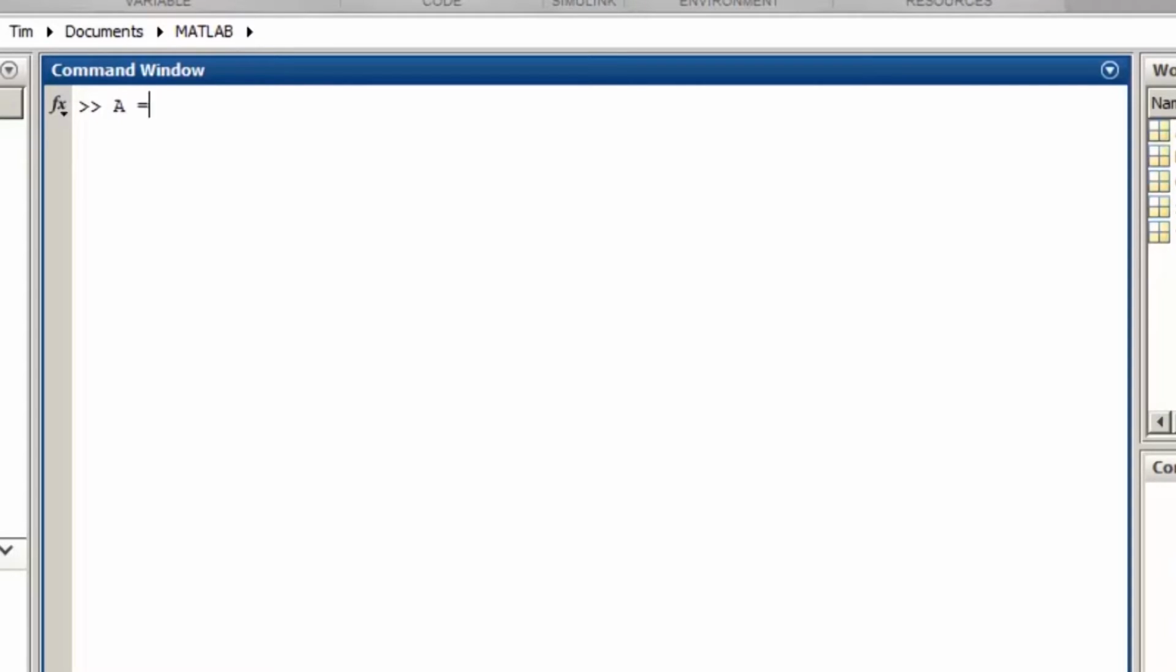A equals, open square bracket to indicate an array, 1 space 2 space 3, semicolon moves me to the next line down, 4 space 5 space 6, another semicolon moves me to the third row, 7 space 8 space 9. Close the square brackets and press enter.